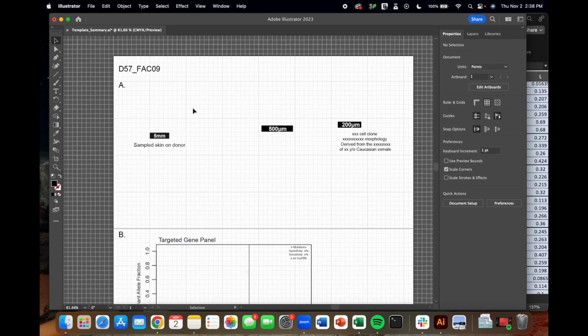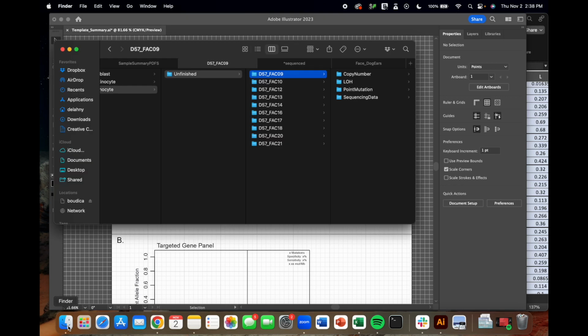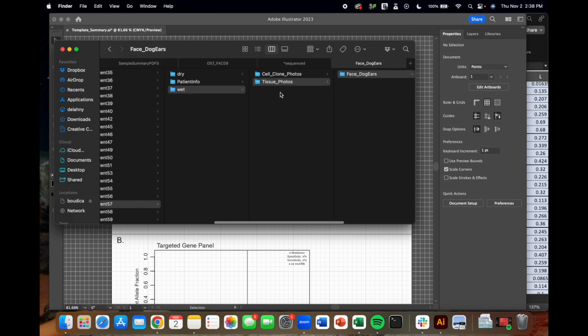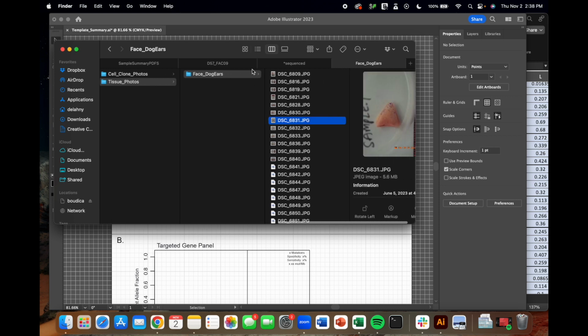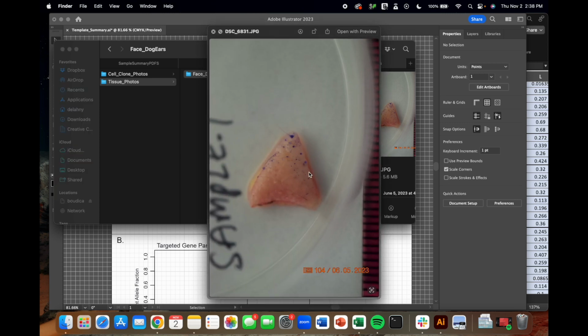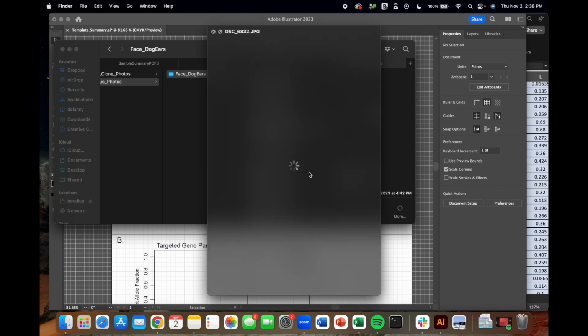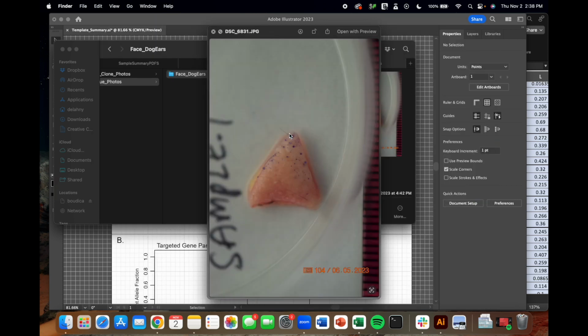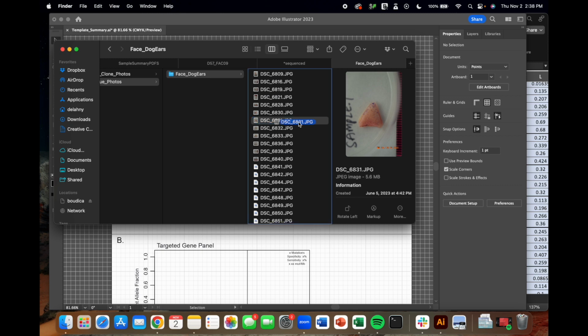Now let's add in our biopsy. You can find this under the donor in wet tissue photos, whatever the biopsy site is. When you select your photo, try to select the clearest looking image. I found that that particular one was the clearest. You can see this one is a little blurry. So I'm going to select this and drag it in.